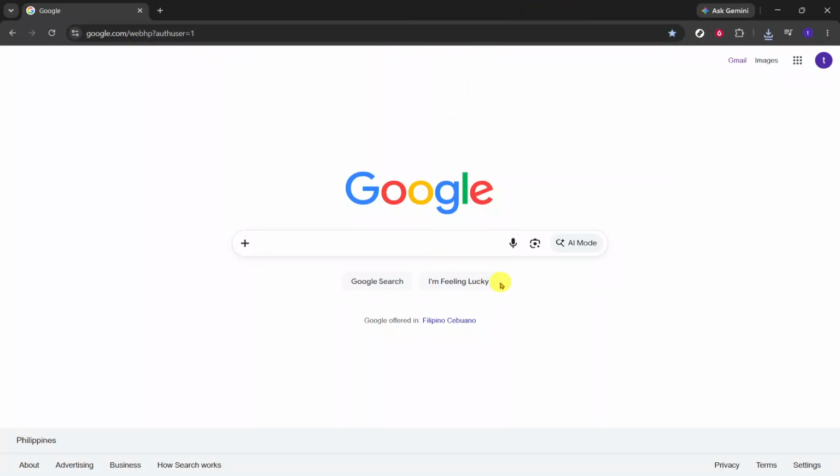To get started, open your web browser and go to Google. This is the quickest way to find the official Cloudflare download page, especially if you do not already have the exact link saved. Using a search engine also helps you confirm that you are heading to a legitimate source rather than a third-party download site.